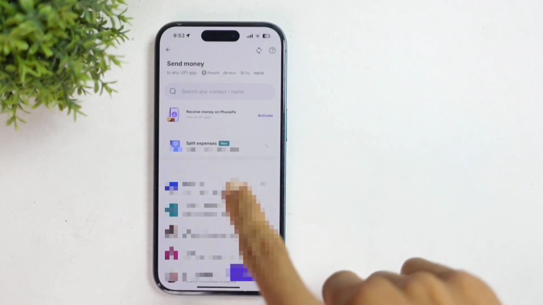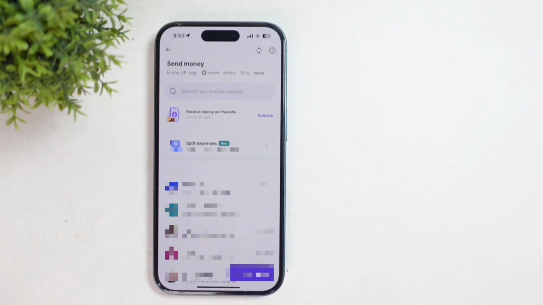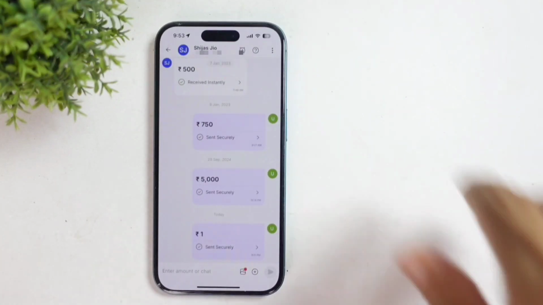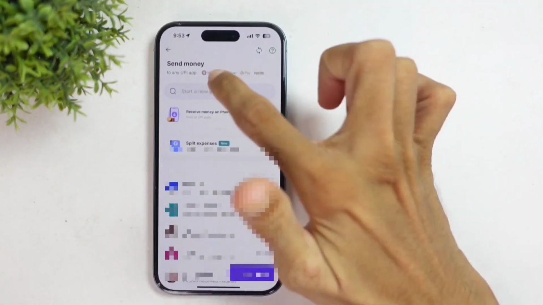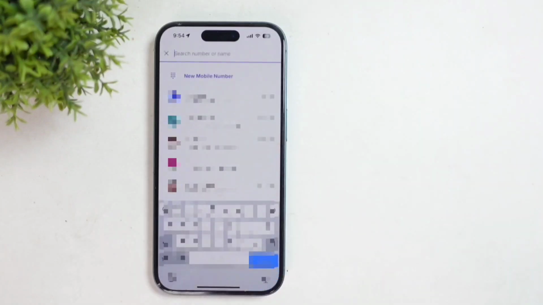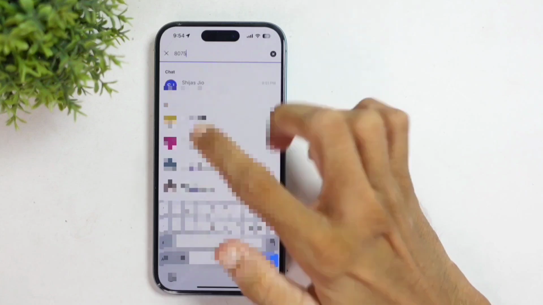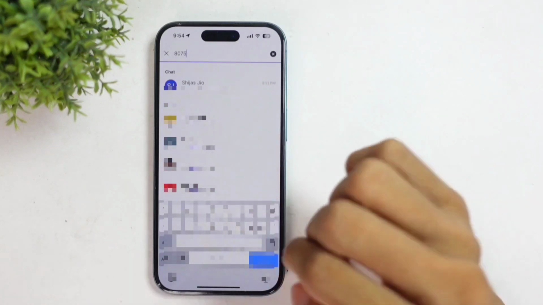Below, you'll notice several suggestions based on your recent activity. If you want to send money to any of these contacts, just tap on their name, and you'll go to their page. Alternatively, you can use the search option at the top. Click there, and then you can search for their mobile number. When you search for their mobile number, you'll see that contact appear. You can select it from there.